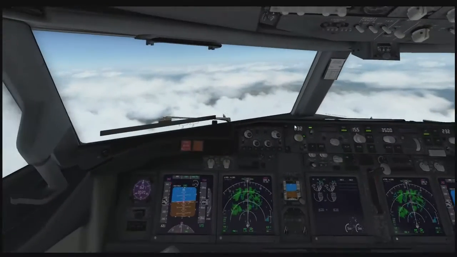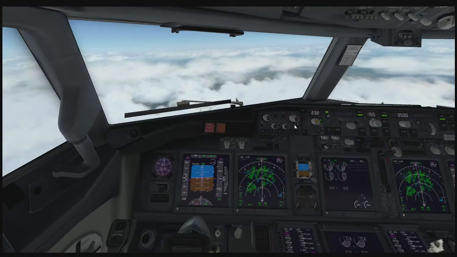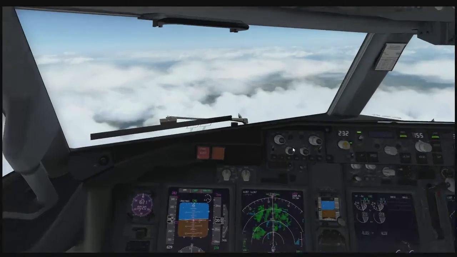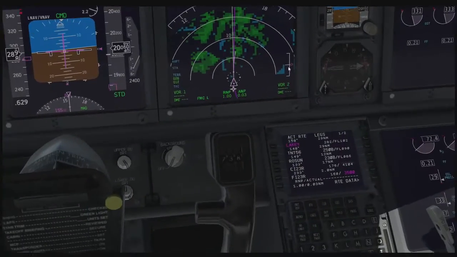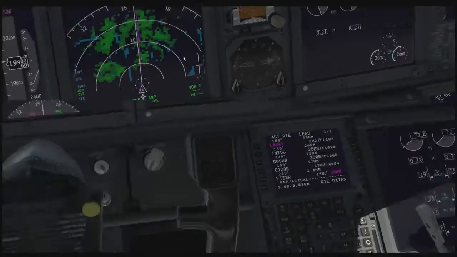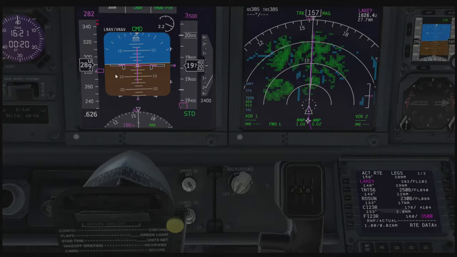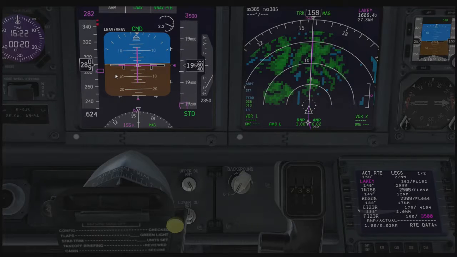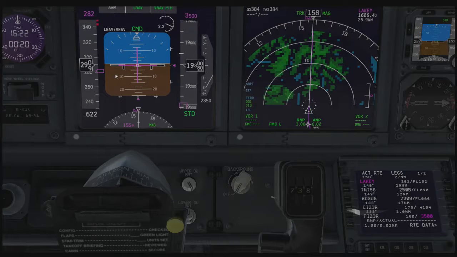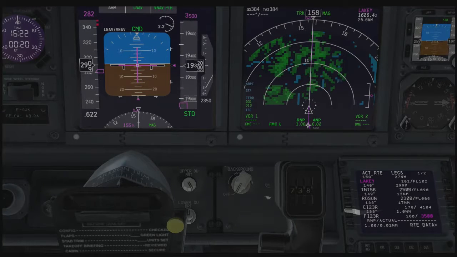Right, we're descending. Magenta diamond is beautifully in the middle of that scale, and we are just descending through 19,000, a little bit fast, but what we can do is set the speed brake. We don't need to bring it full out, all we do is set it, and that's it ready to be activated if need be. Okay.